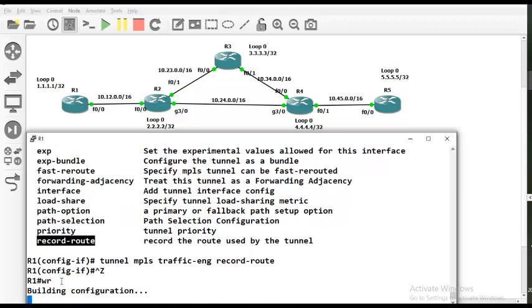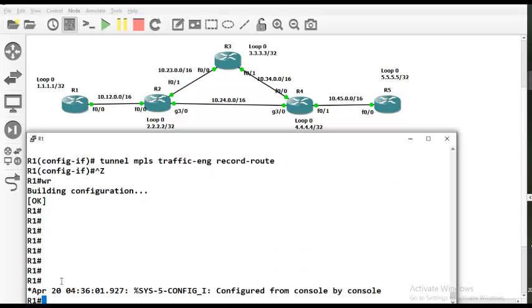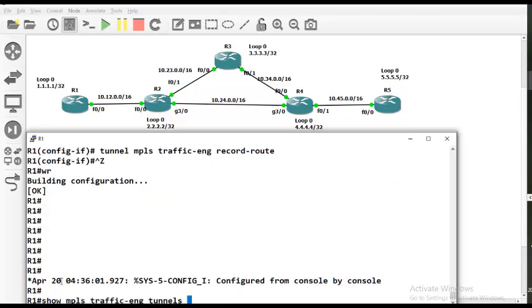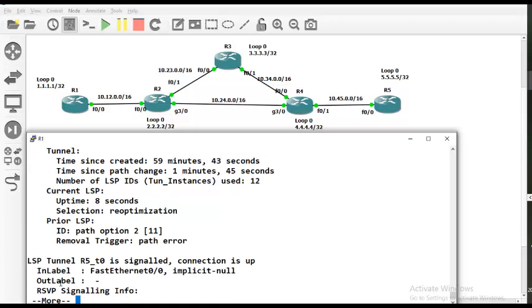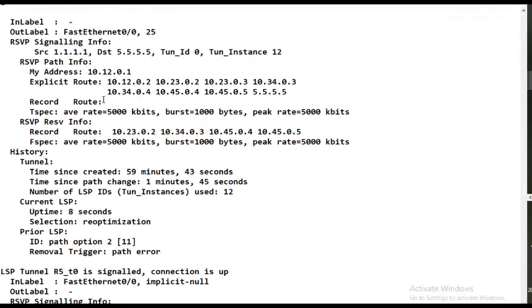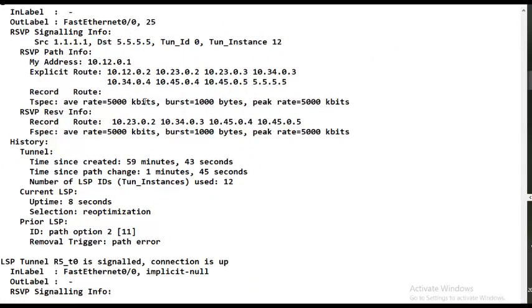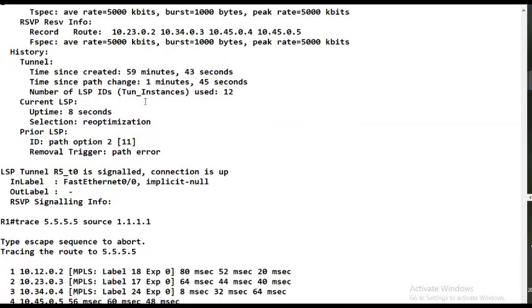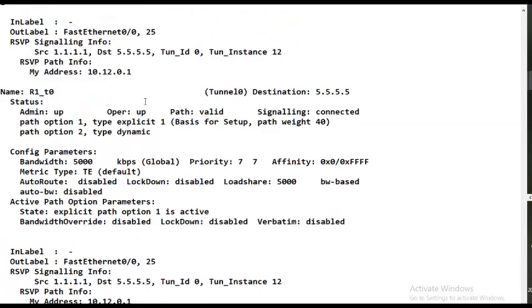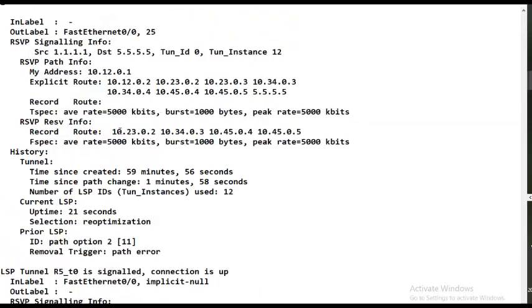So now, after saying this, let's see the output. I'll say record the route. Right now we have not pinged. Let's ping again. Now see the output. It shows the route. The recorded route goes to router 3. After 2 and 4 and 5, it records the route.